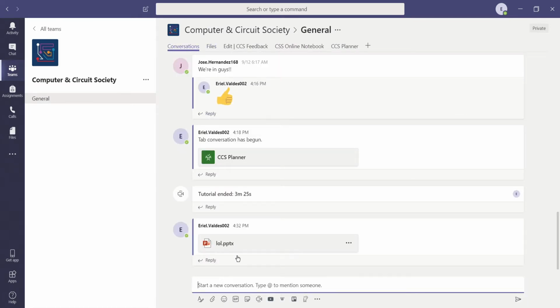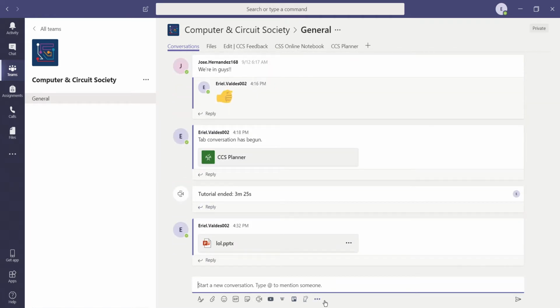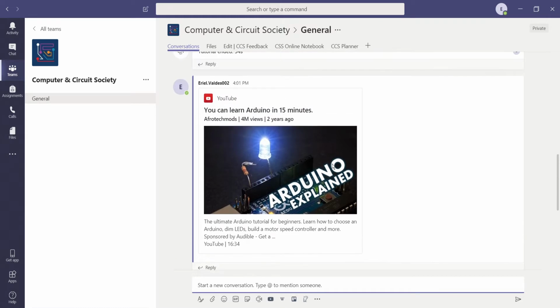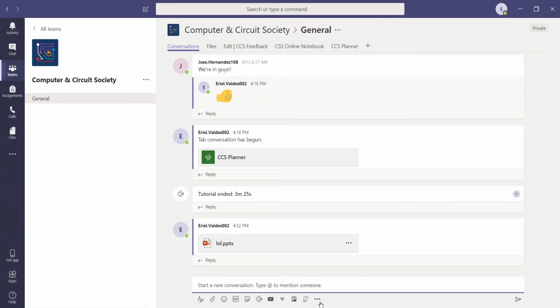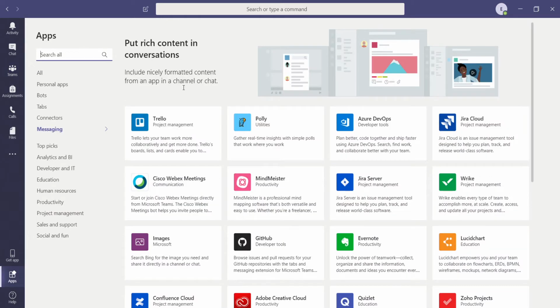If I want to put a video like this, I'll have to download the YouTube app because that's what I'm using. Click on these little three dots here. You go here and then you click on more apps. Once you're here, you don't click on this, this is for commands and different things. You click on under apps, search all under apps, and then you click the app you want.